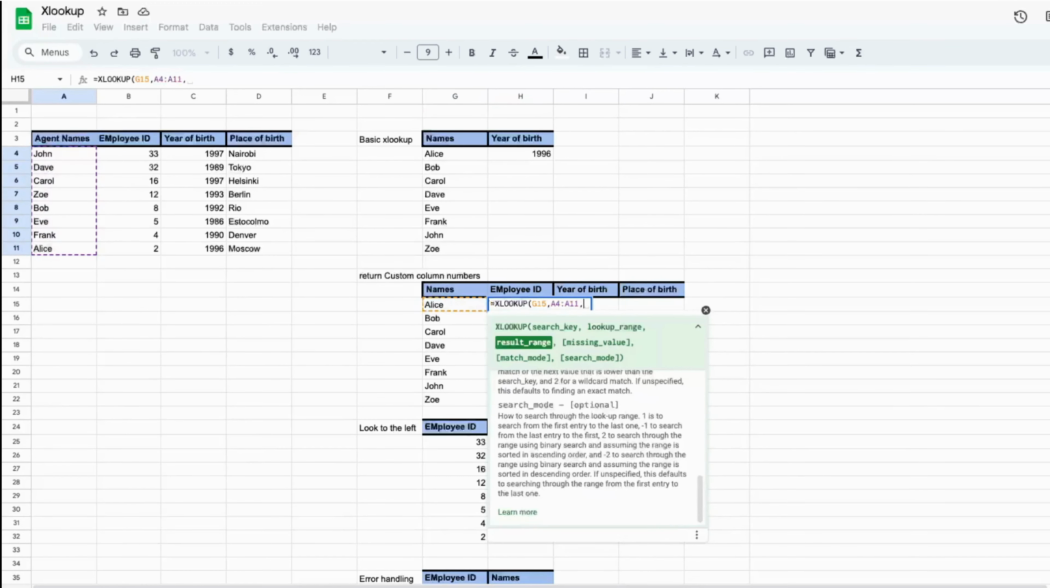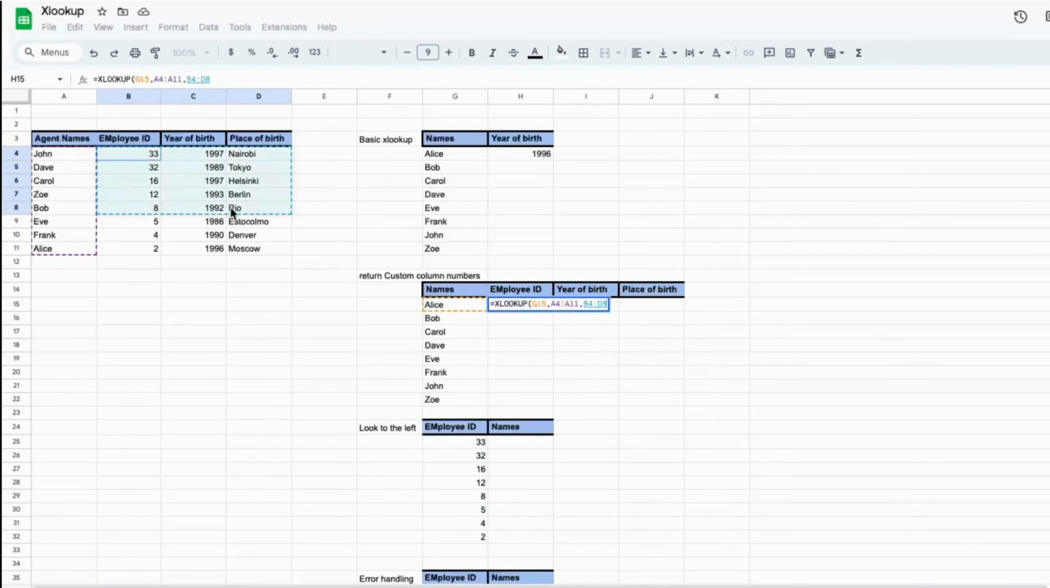Now when you reach the result range is when you select all the custom columns that you want to return. In our case, we are looking for employee IDs, year of birth and place of birth. So we have to select all of them, and XLOOKUP will be able to return the corresponding values. Let's check Alice: year of birth 1996, and this is Moscow. Once you are here, you just need to drag down, but you should not forget to freeze your range. Let's look at the values here.